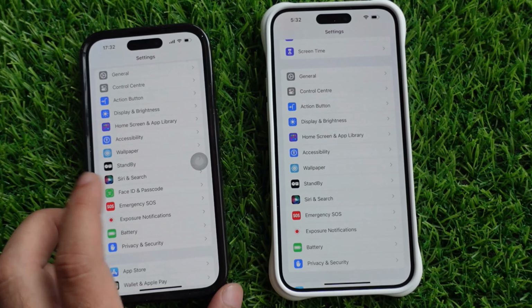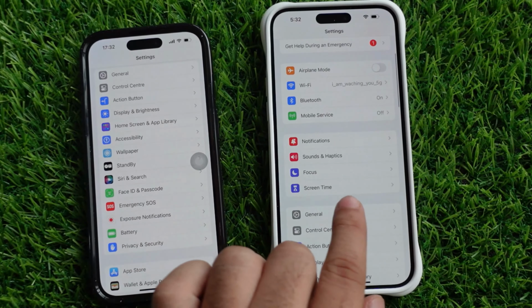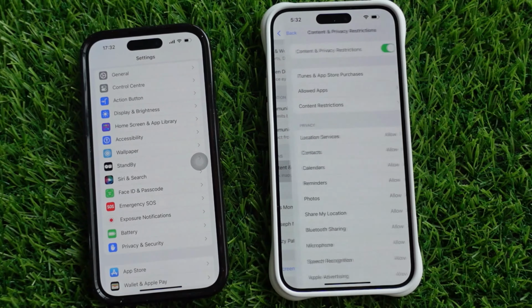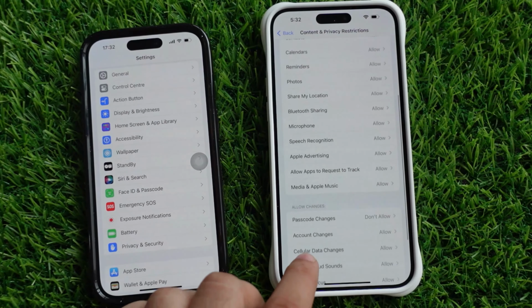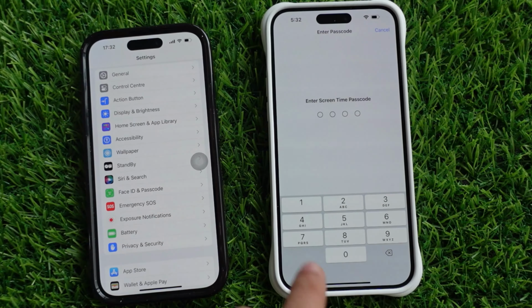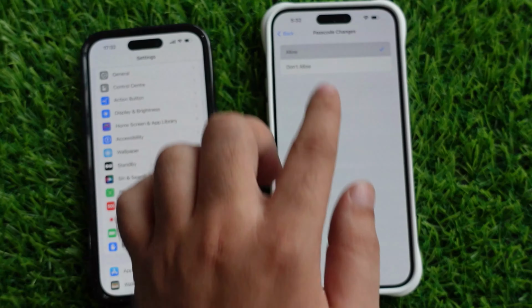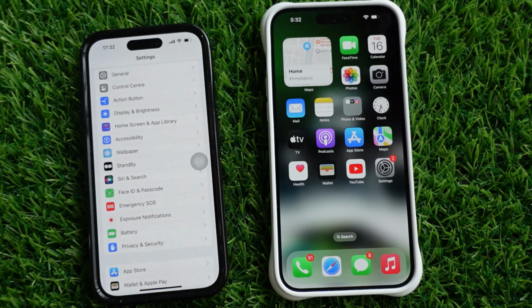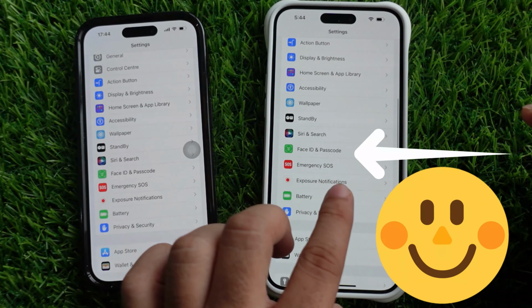First, launch the Settings app on your iPhone. Then tap the Screen Time option. From there, scroll down and tap Content and Privacy Restrictions under the Restrictions section. Next, scroll down and tap Passcode Changes under the Allow Changes option. Then enter the Screen Time passcode. Make sure the Allow option is selected. After that, force close the Settings app and reopen it. You should now be able to see the Face ID and Passcode option.